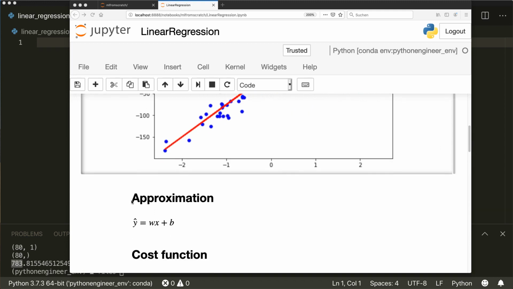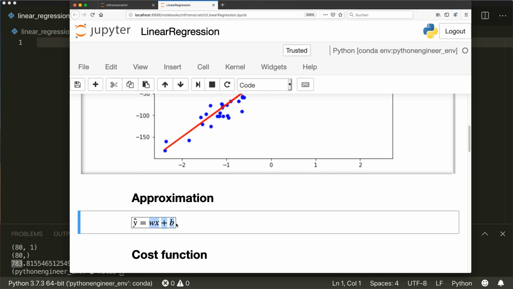So we can define the approximation as y hat equals w times x plus b. This is a line equation where w, or our weights, is the slope and b is the bias, or just the shift along the y-axis in the 2D case. So this is the approximation, and now we have to come up with this w and the b. And how do we find this?